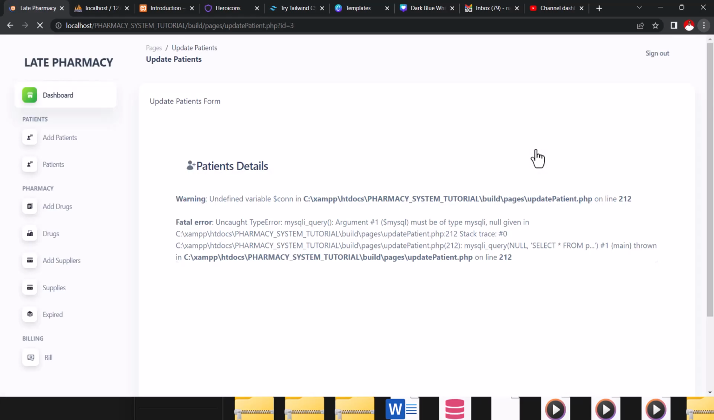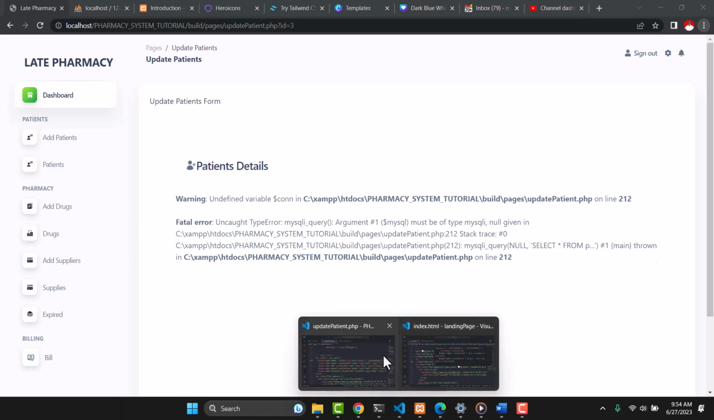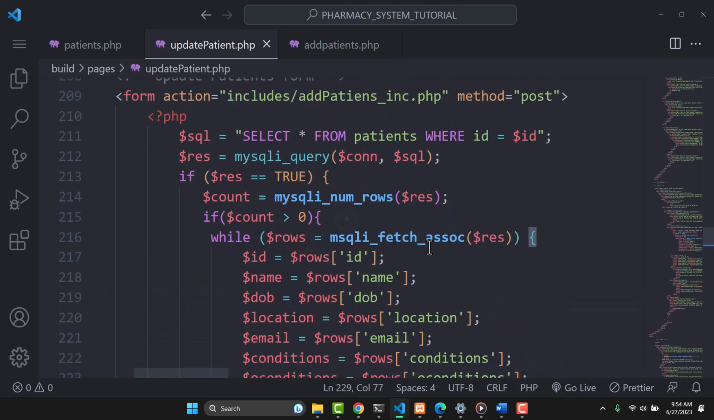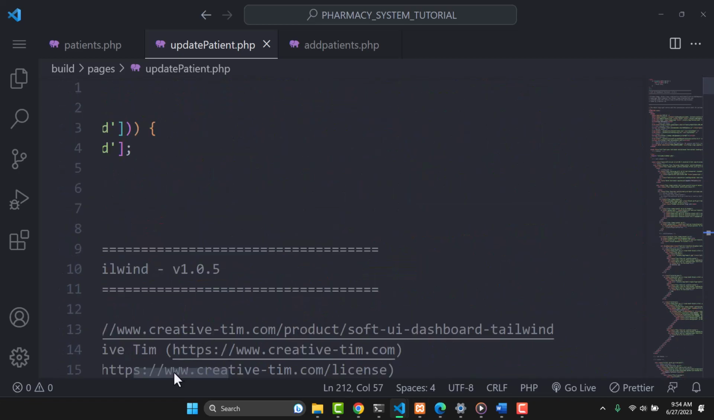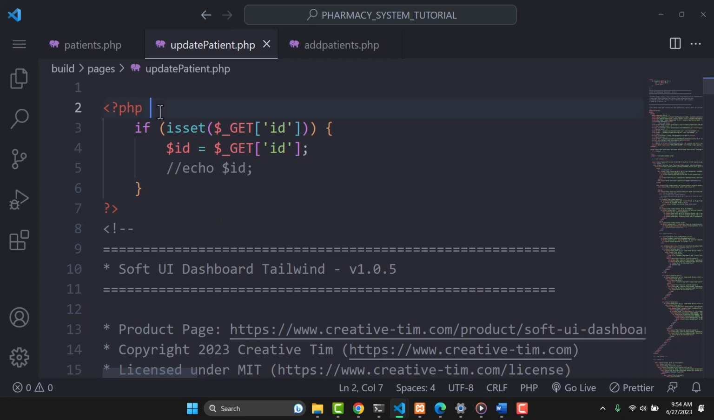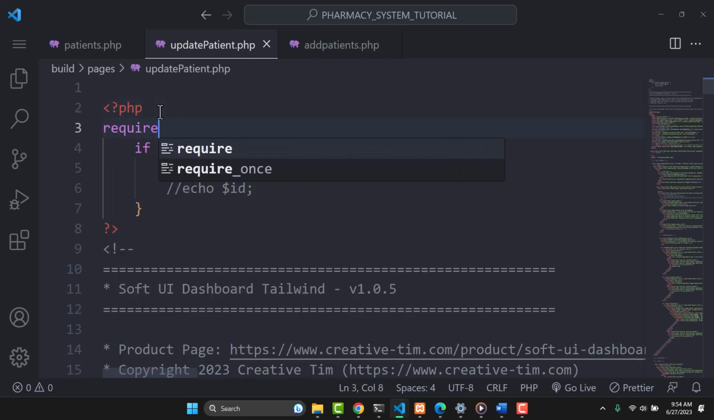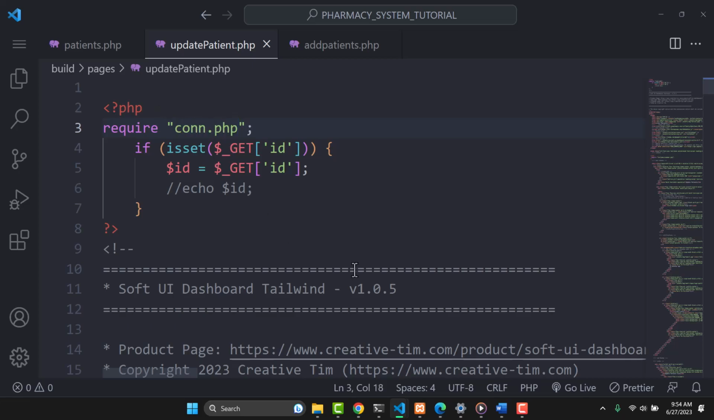I can click on update, and we are having a problem. We don't have the connection, so let me see. We said that we require this connection to the database, but we don't have that connection yet. So what I'm going to do is come on top here and say require, and I want to require the con.php. So the con.php is the connection to the database which was missing.